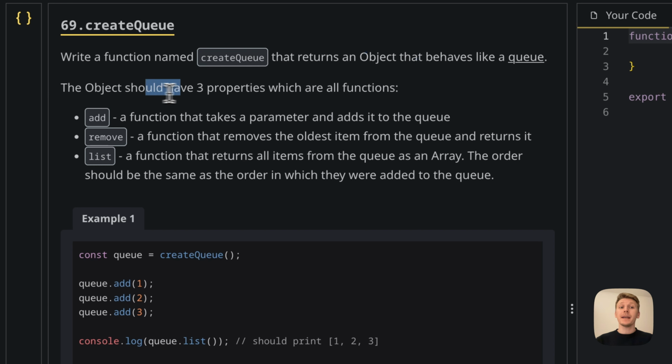The object returned by this function should have three properties. So that means the queue should have three properties, all of them functions. Now, the first one is called add, and is a function that takes a parameter and adds it to the queue.